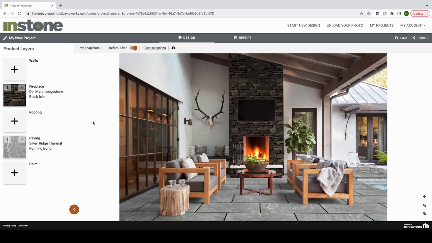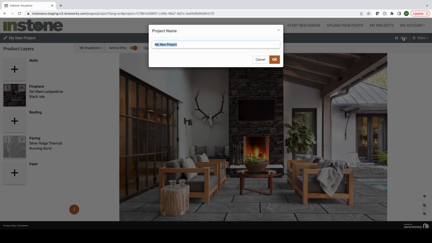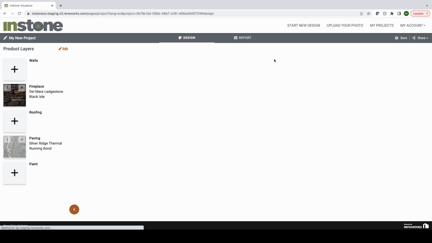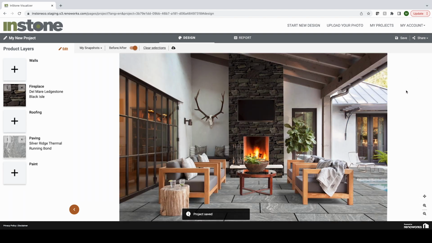After you're done designing, it's important to save your project. To do so, click on the Save button on the main toolbar. This will open a pop-up where you can name your specific project and save it to your account. Note: you will not be able to save projects without first creating an account.